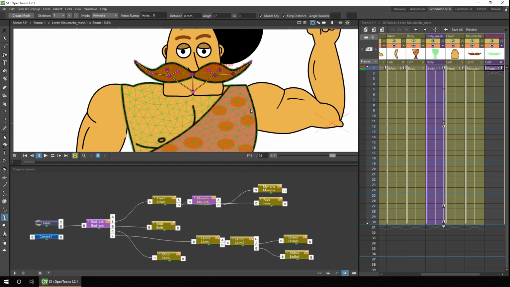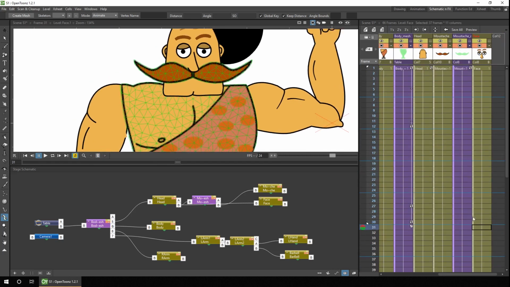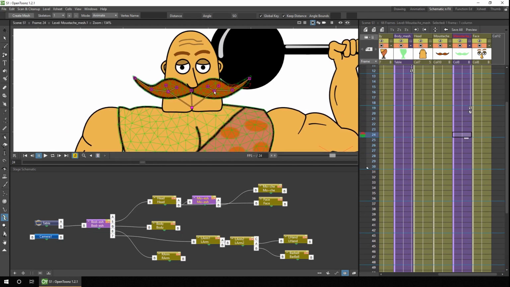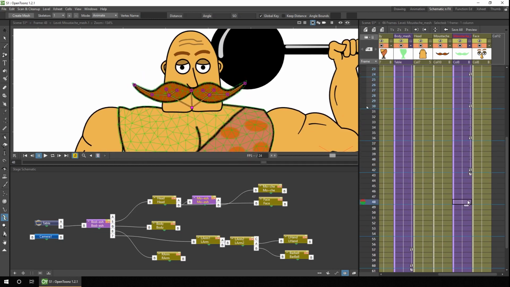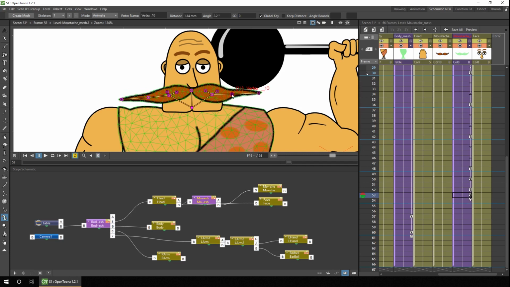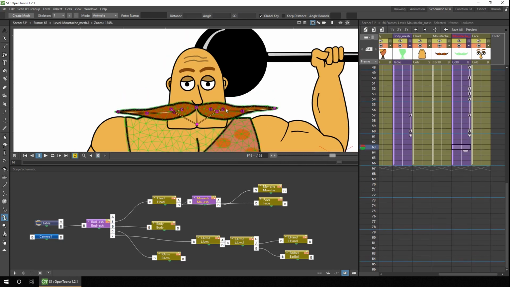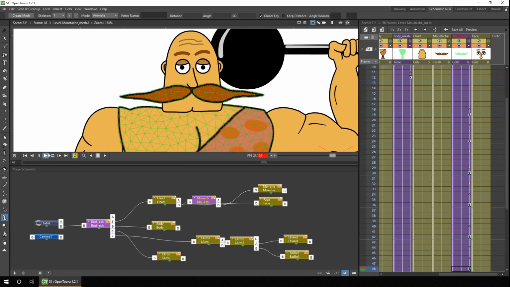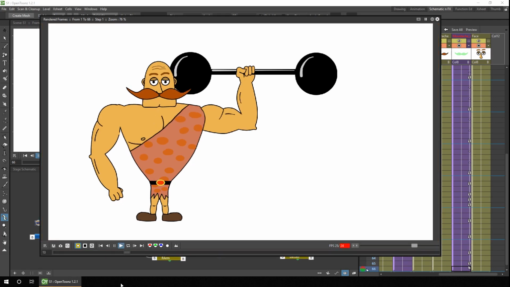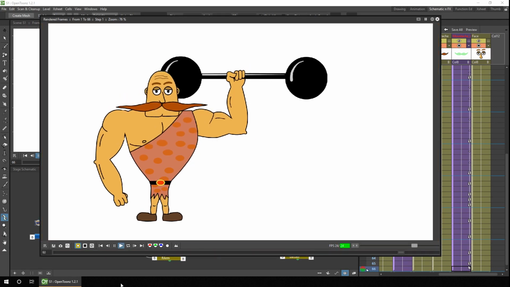Okay, so because the moustache is separate from the main body, you haven't got to worry about any kind of connection, and you can just animate it independently of the other body parts. So let's add a small animation for that. Okay, so there's just a little silly animation with a moustache.